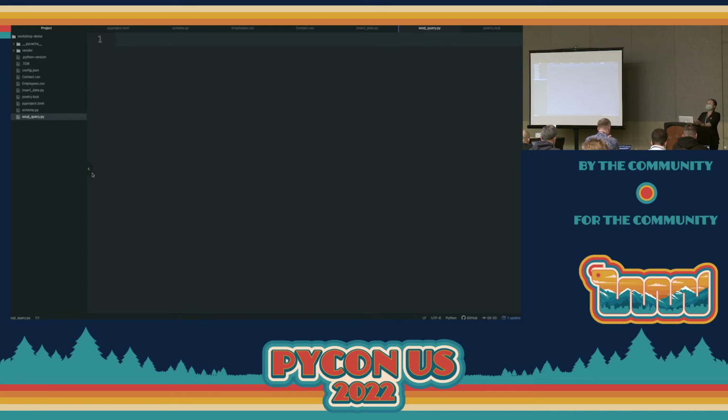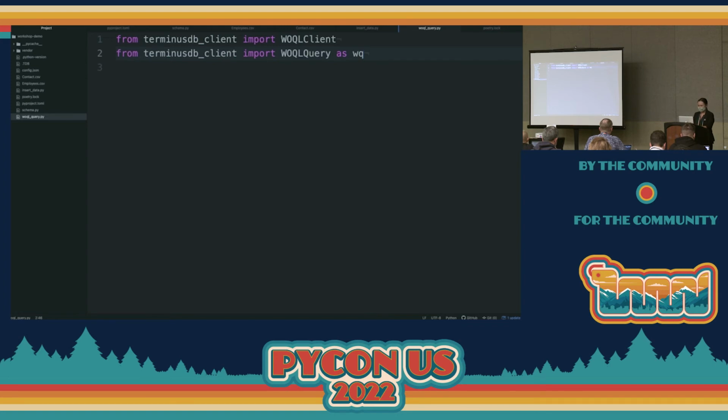Okay, so this time we need the client, of course, so let's do the same thing from terminusdb_client import, again, the WOQLClient. This time we also need the query. So we have the WOQLQuery, which we now mainly use for queries. Also, we noticed that we have to type this a lot, so what I'll do is just shorten it as WQ, just like pandas, PD, or NumPy and NP, you know. Yeah, why not? Just to make it shorter.